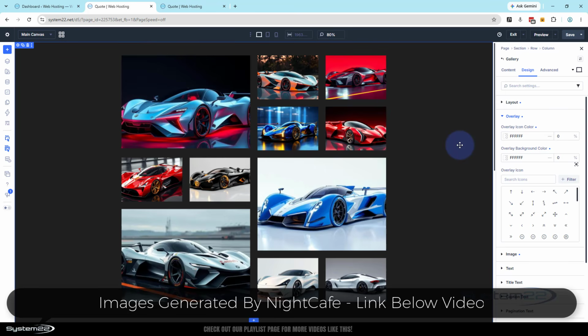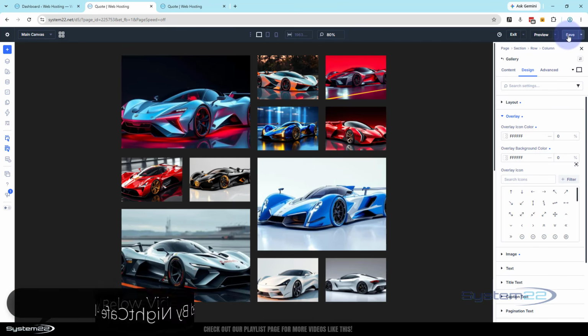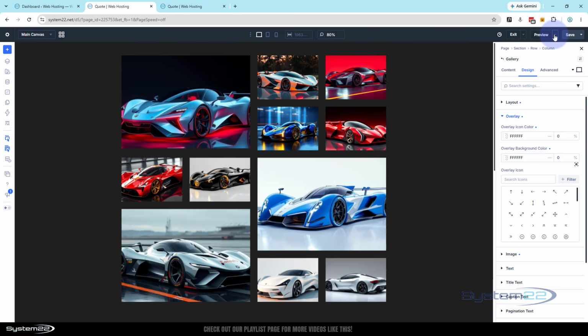Okay, so how do we create this hover effect? Well, we've got to add a little bit of CSS code. Don't let that put you off. It's really easy. I'm going to save this. Let's preview it on the front end. Get rid of my original preview up there.